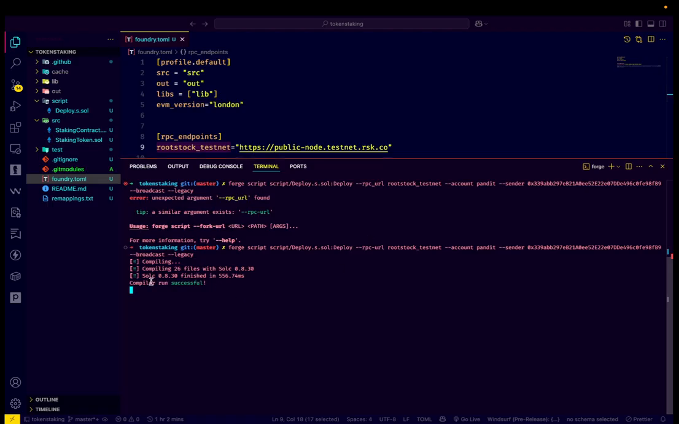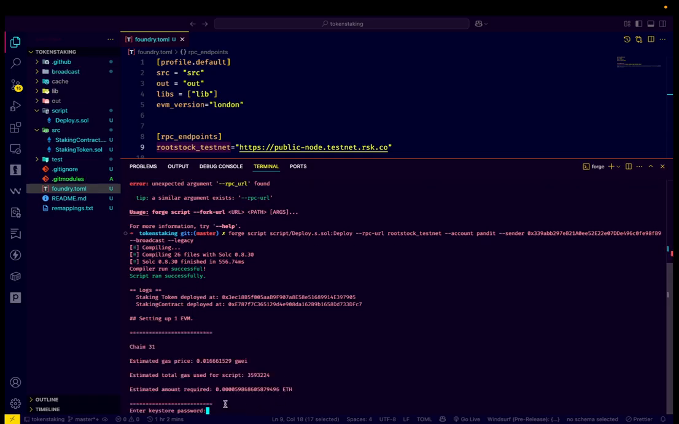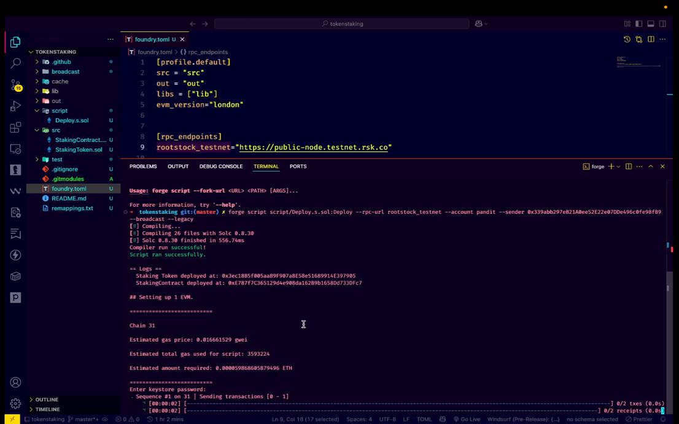So it is compiling all the contracts. We have 26 files with the compiler version of 0.8.30. Let's wait for some time, and let's see. So you can see our contract is already deployed, but it will take some time because it is asking for my account password. So I am putting in my password, which you set while setting up your wallet. I'm just entering my password, and let's wait for some time.